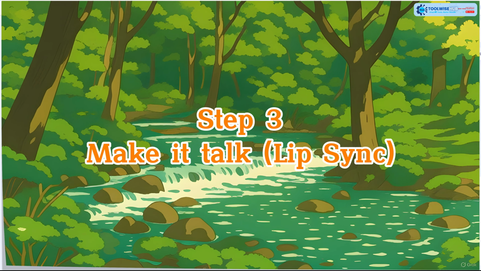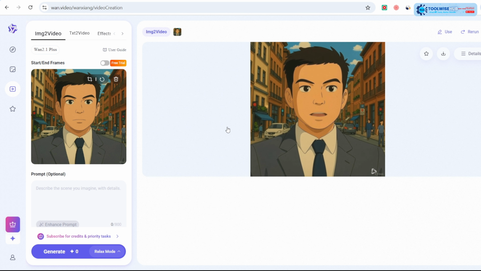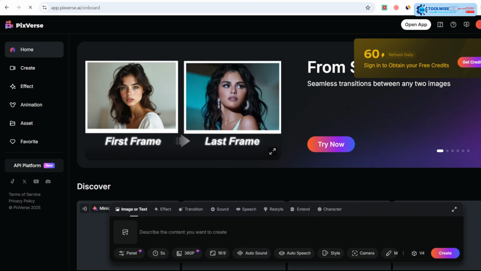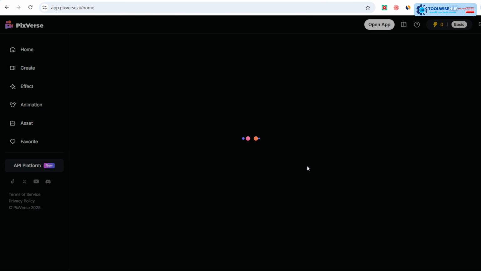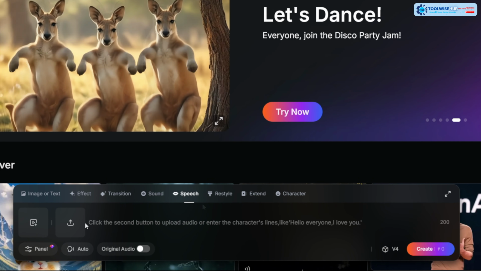Step 3. Make it talk. Now comes the fun part, giving your animated character a voice. Visit Pixverse AI and sign up for a free account. Go to the Create menu and choose the Speech option. Upload your animated Ghibli video.